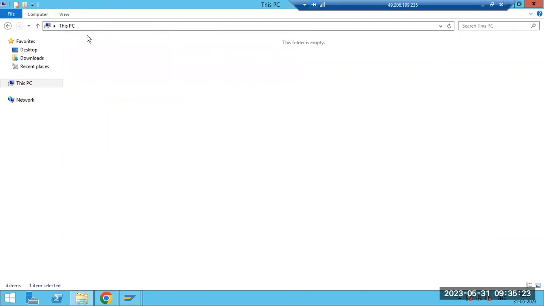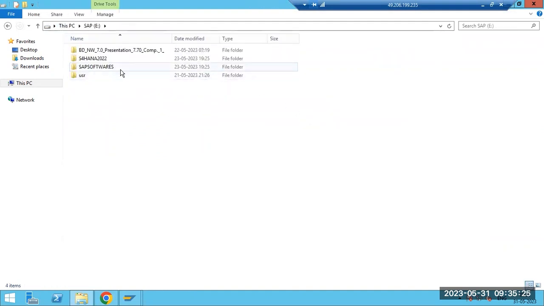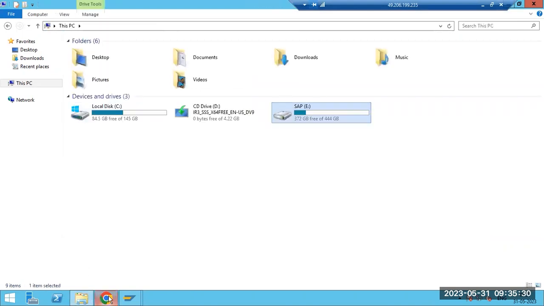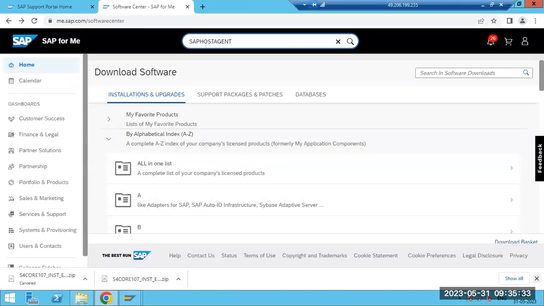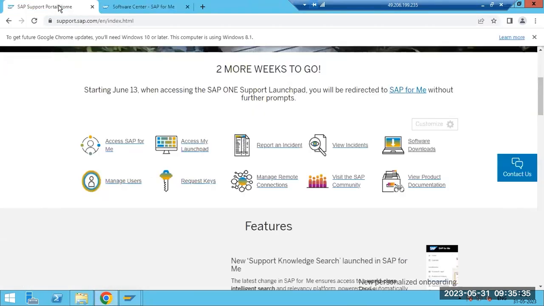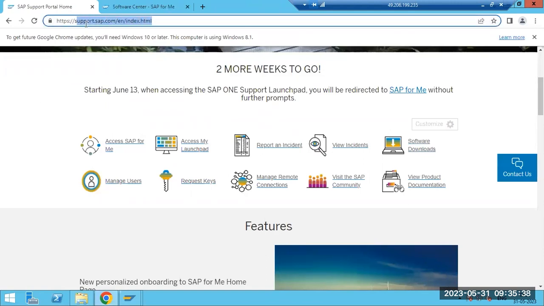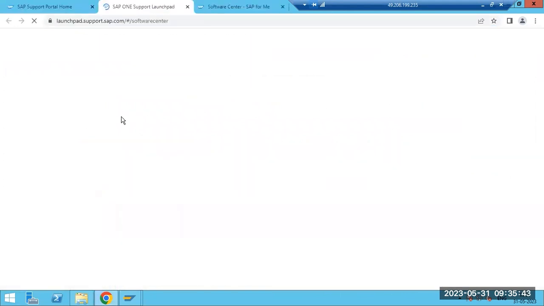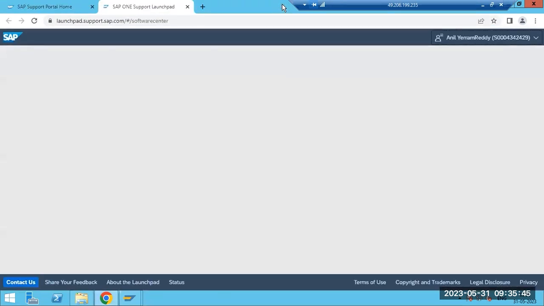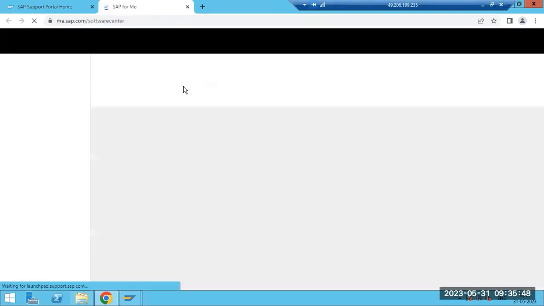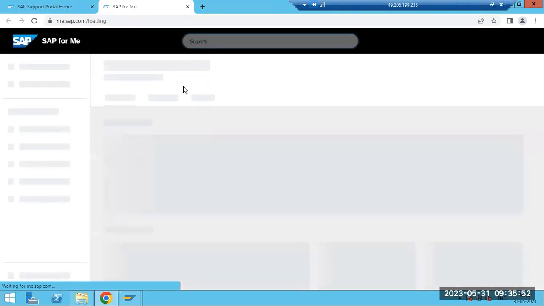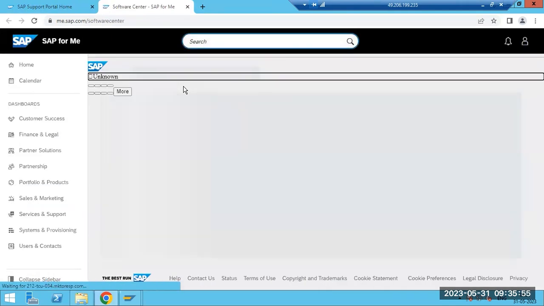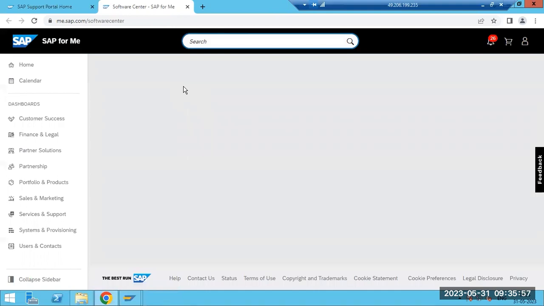So that is available already in the E drive, so we no need to download again and waste our time. It's already downloaded. I just want to show how to download the softwares. To download the softwares, you need to go to support.sap.com with an S user ID, then download the SAP softwares from there. Whatever softwares you want, you can download from here. This is the way we have to download the software packages.